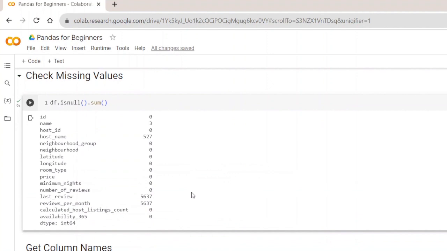So missing values are not good for the data, whether you want to do analysis or whether you want to go ahead and do some kind of machine learning task. So we need to treat the missing values, but how we do it, that we'll be discussing in a separate video.